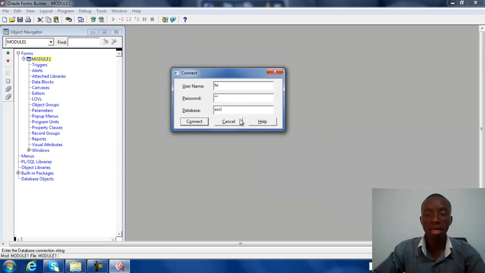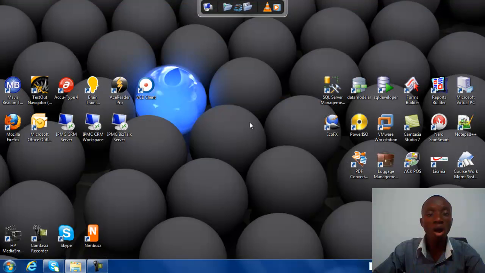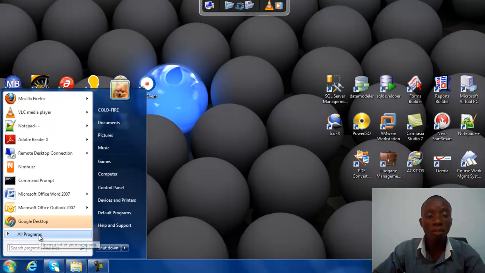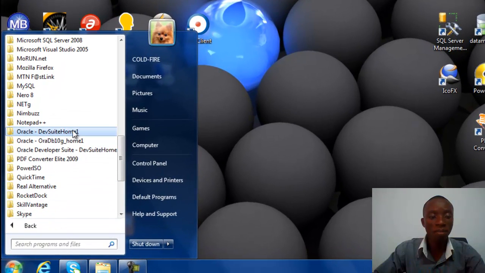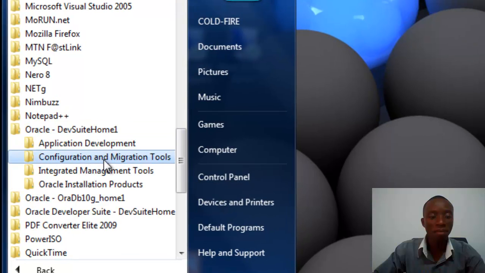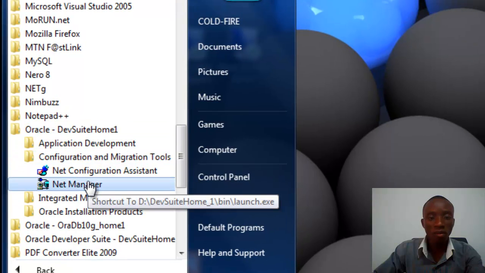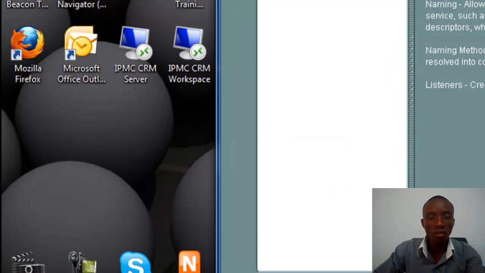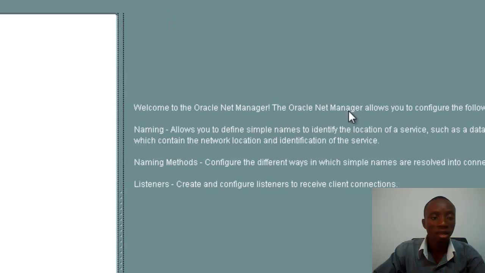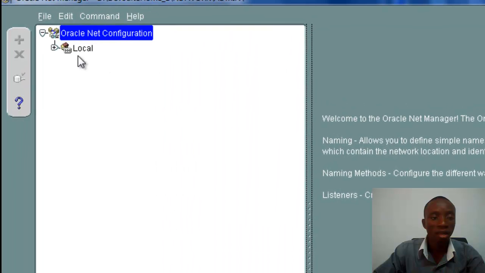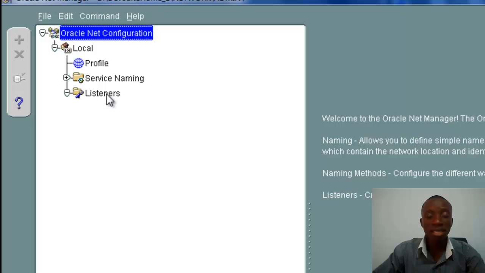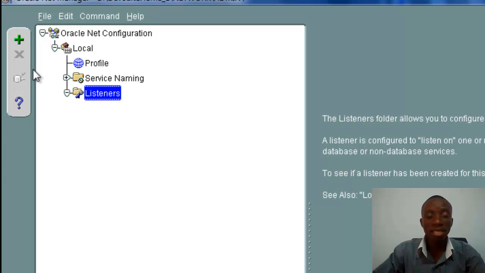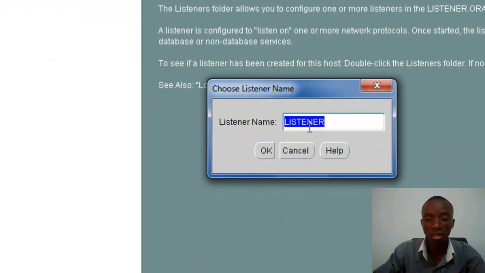You go to Start, you go to All Programs and look for Oracle Dev Suite Home. I go to Configuration and Migration Tools and click Net Manager. With the Net Manager open, I click Local and select Listeners. I click Create and create my listener. I maintain the default name Listener and click OK. It asks for a listening location, so I add an address.